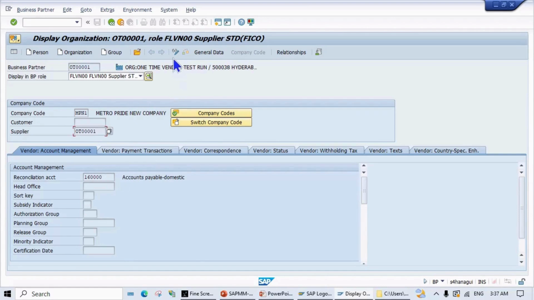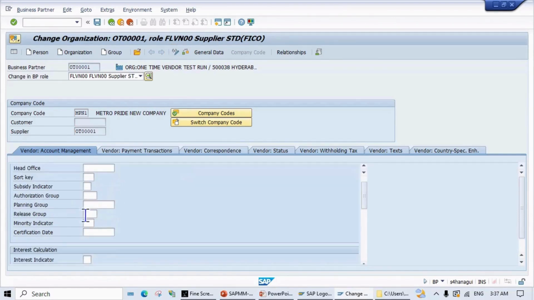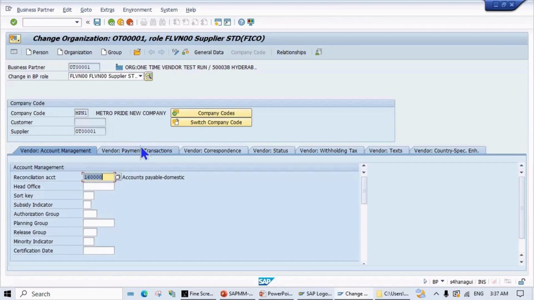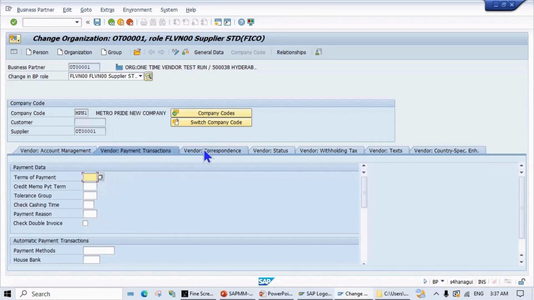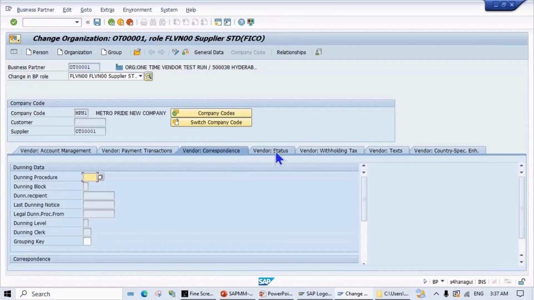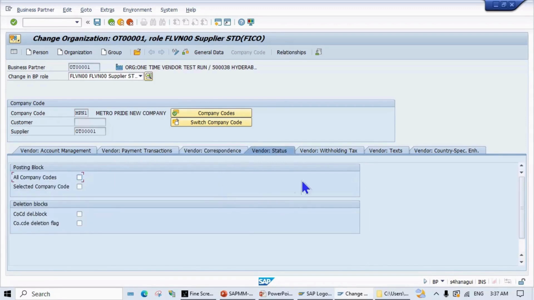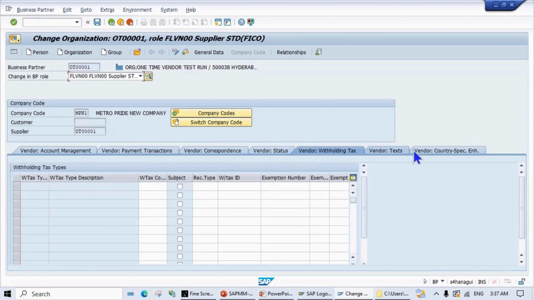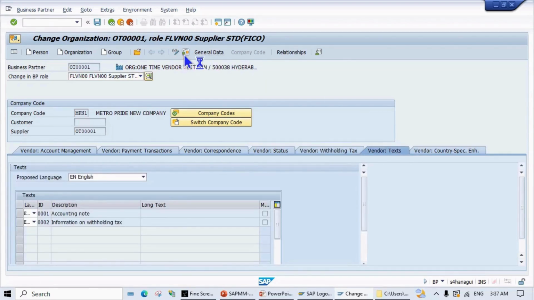Reconciliation, click on this. The reconciliation account we already entered. We just go one by one. Vendor status. So just check it out. Everything is okay. Save it.